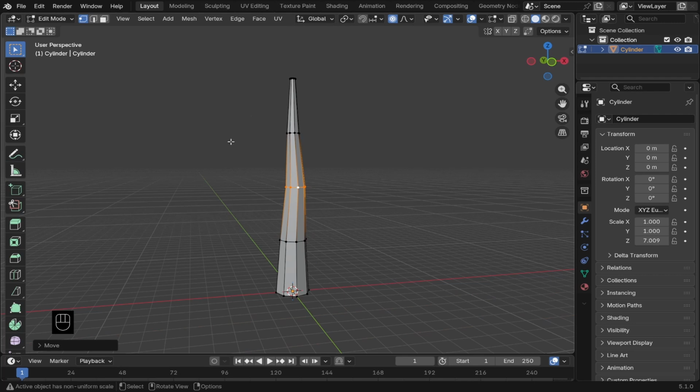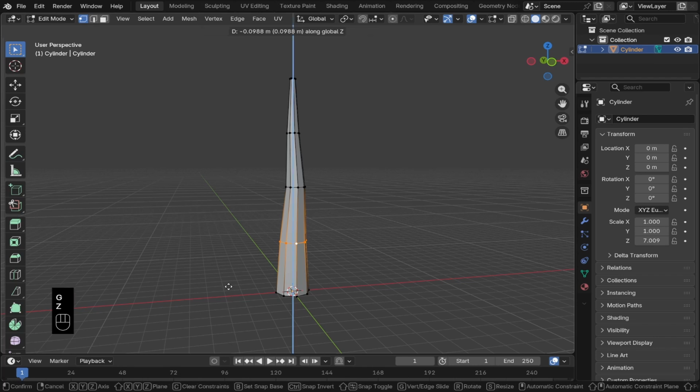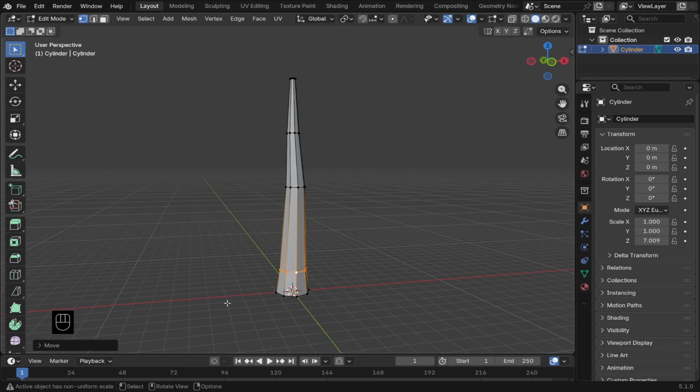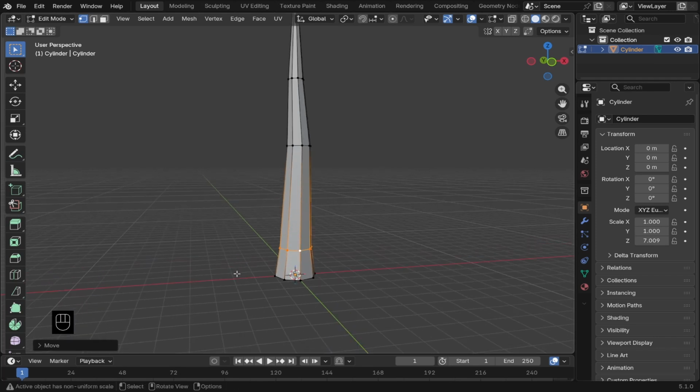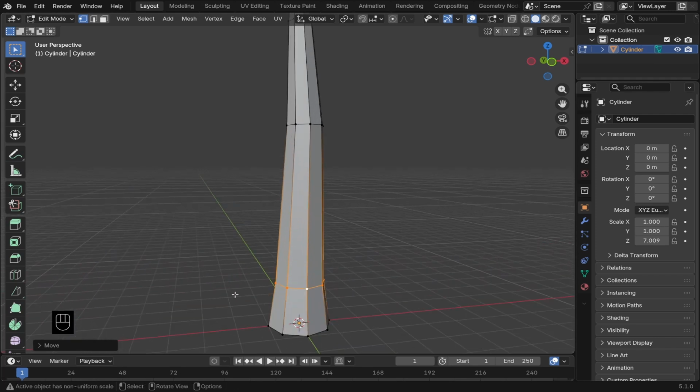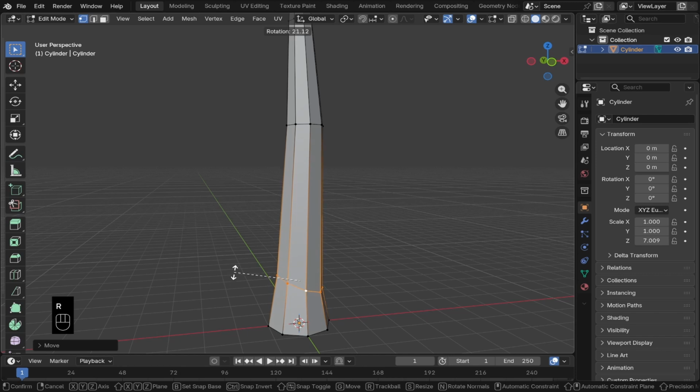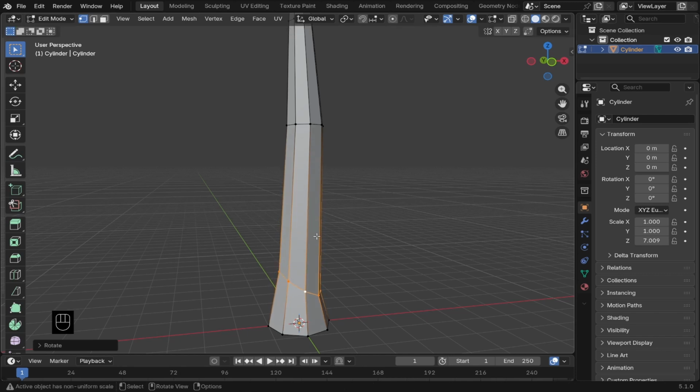Let's try something different for the base. Select this edge loop. Press O on the keyboard to turn off the proportional editing. Then press G and C and drag the loop down a little. I'll zoom in so you get a better look. Press R and tilt the edge loop slightly. This subtle movement changes the shape of the base and makes it feel less uniform.